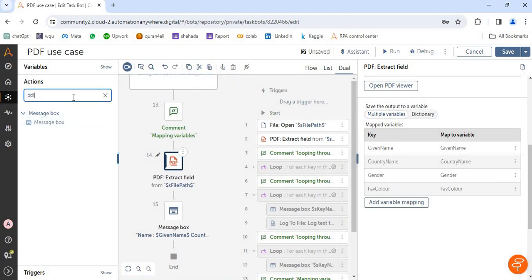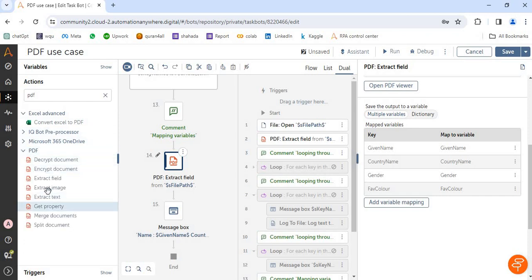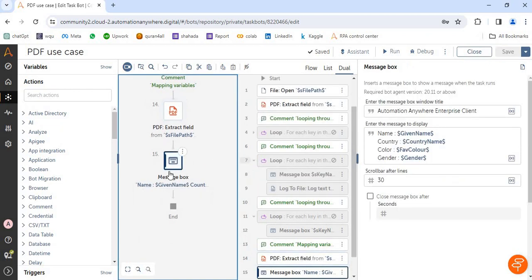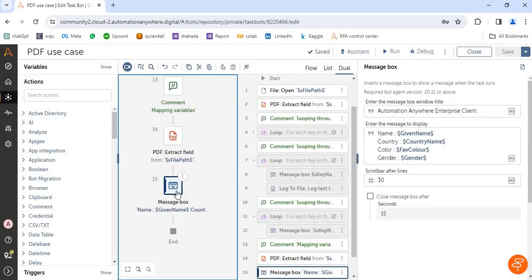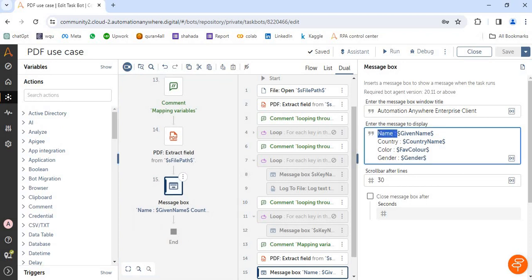We came here to PDF and extract field from here, and then we also dragged our message box. And if you notice here, we have written only the name of our variable, but what actually appears is the value stored in our variable. So here, for example, the variable given name stores inside it Amelia, as we showed at the start of the video.